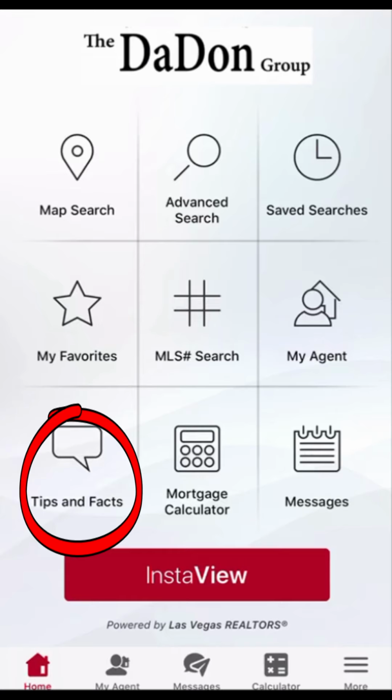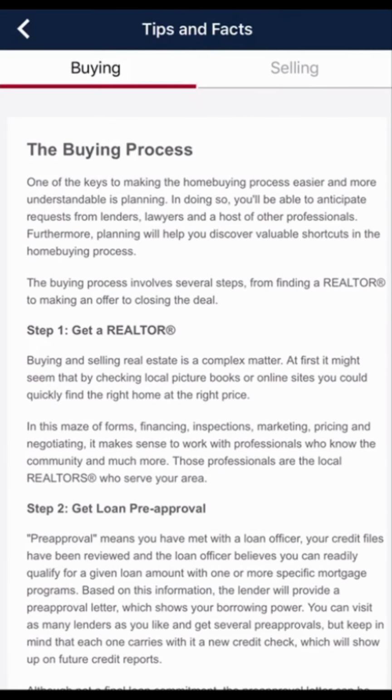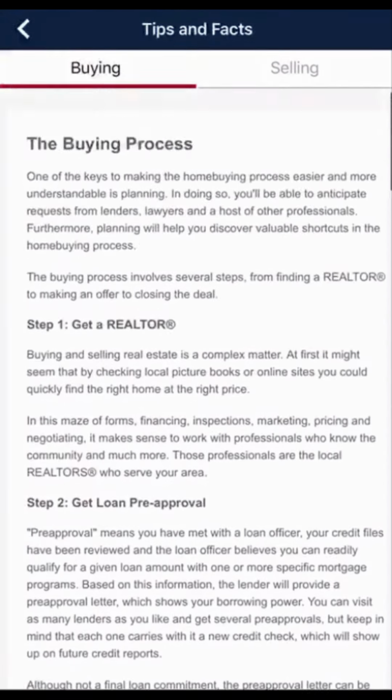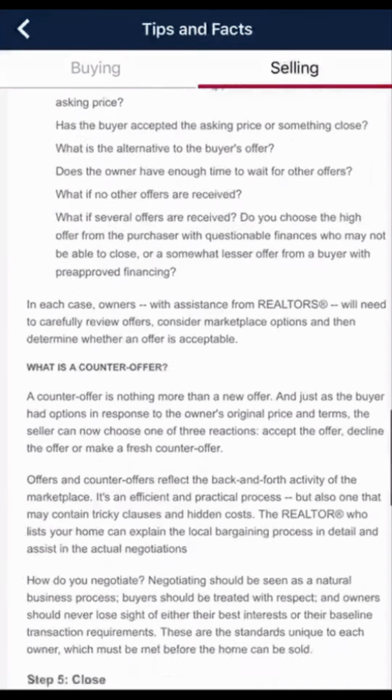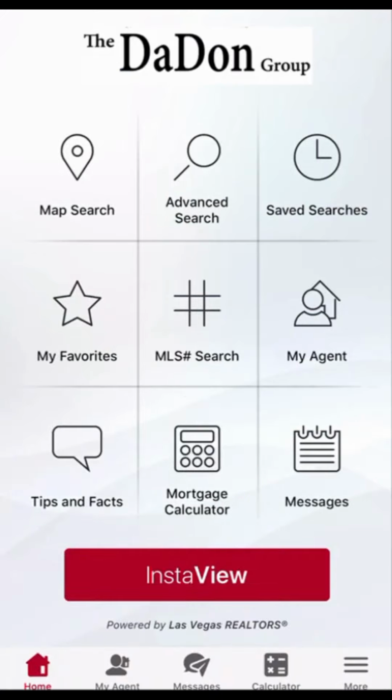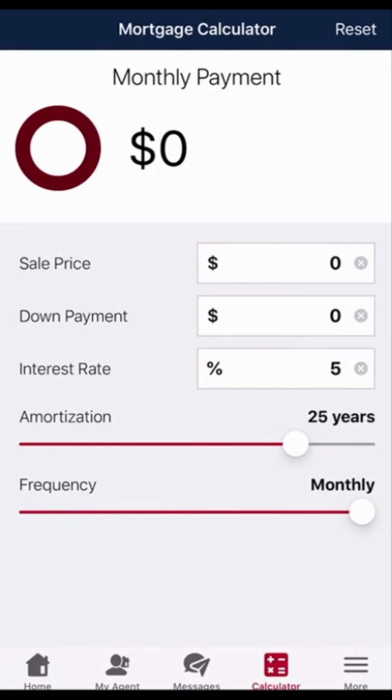Under the option of tips and facts, you will find helpful information about the process of buying a house and helpful information about the process of selling a house. The mortgage calculator will give you a good estimate as of what your monthly payment will be.